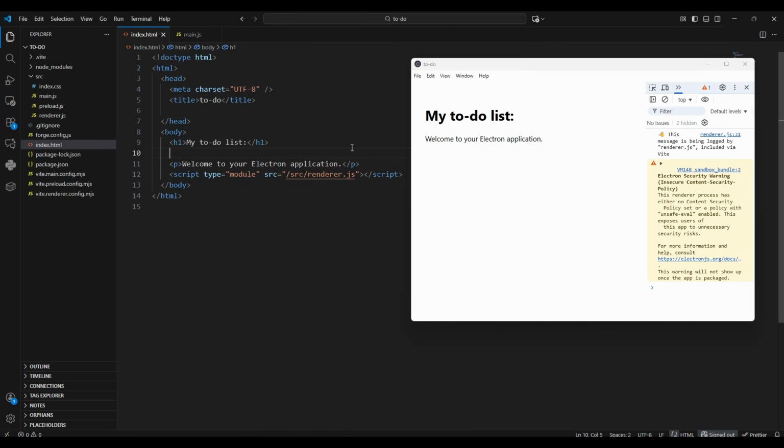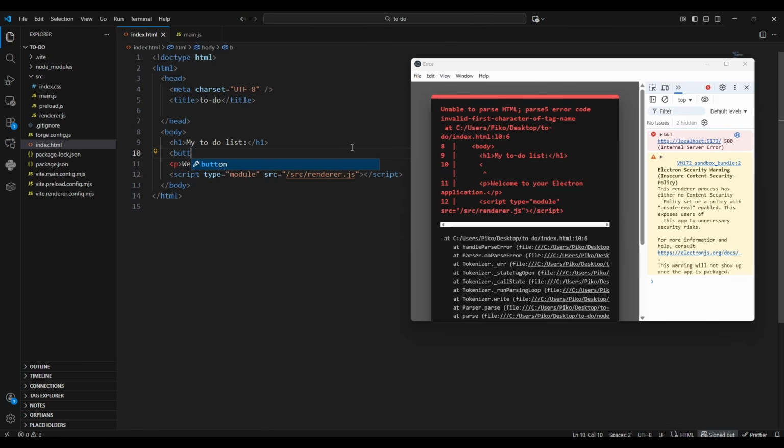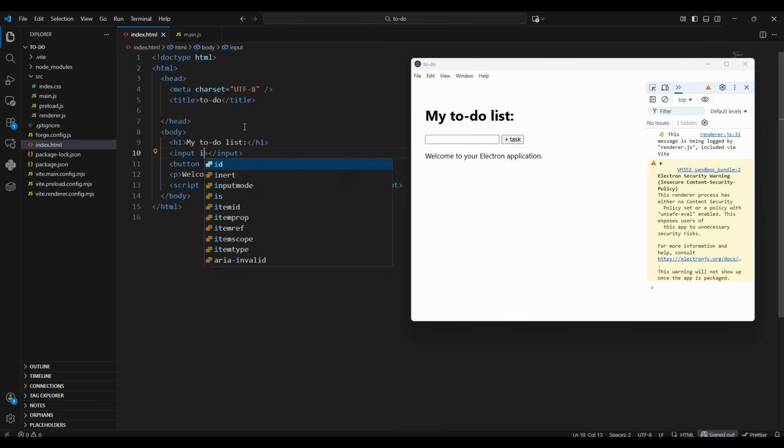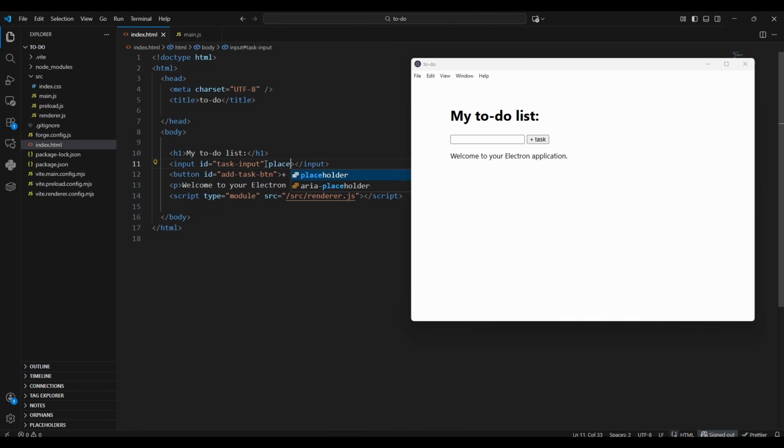And we'll probably want some kind of a button to allow us to add items to the to-do list. Plus task. And we can give it the ID add task button, for example. And we need a place to write what the task is, obviously. So let's create an input element, give it the ID task input, and placeholder, add new task, for example.